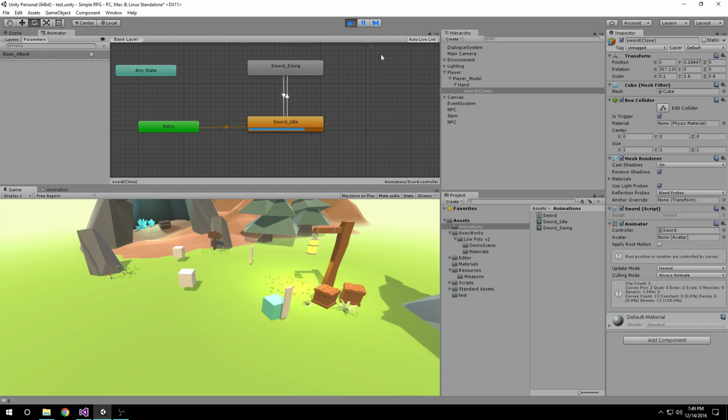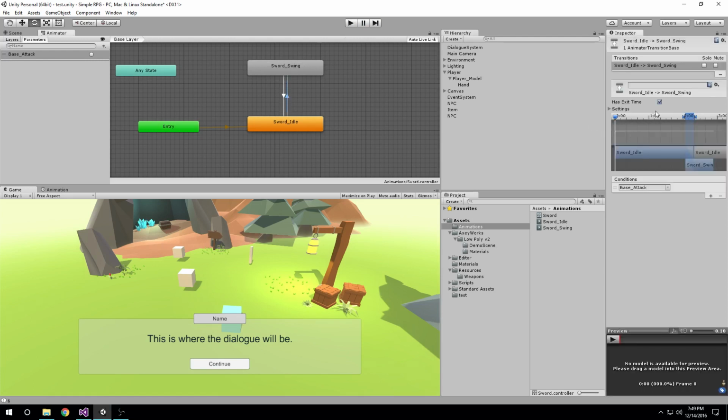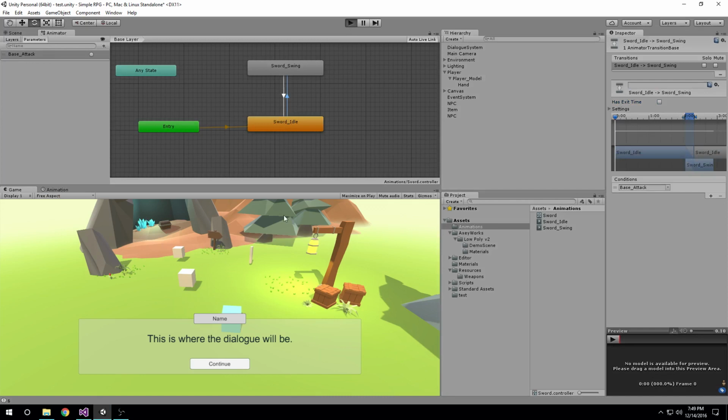So what we can do to fix that is we can tell it, hey, you don't have to wait until the idle animation is finished. Allow this trigger to interrupt that and transition to sword swing. So to do that, I'll just uncheck has exit time on the transition to sword swing. Do that right there, and click play. And now hitting X should attack.